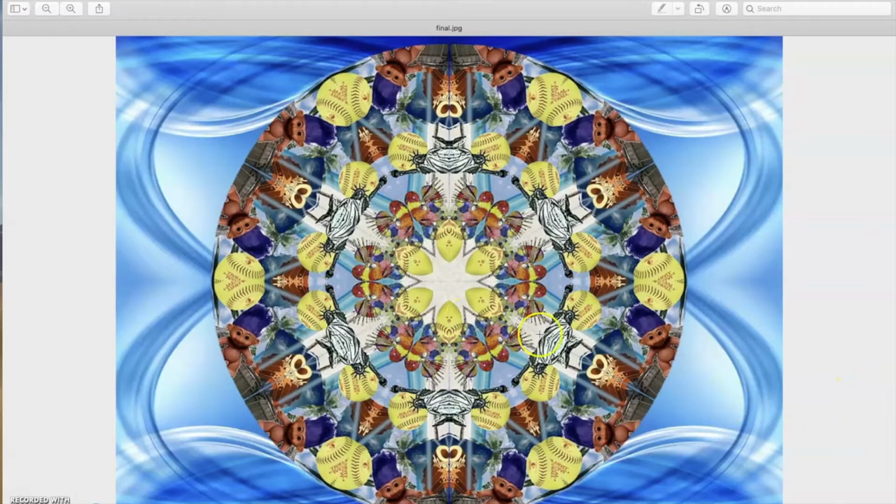So there's also a blue background. I'm going to take you through the steps on how to do this, but I figured I'd show you the end result first, and then we'll go from there.